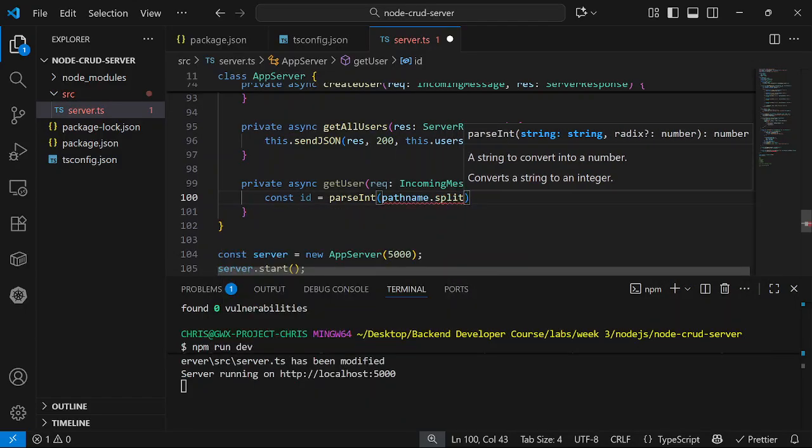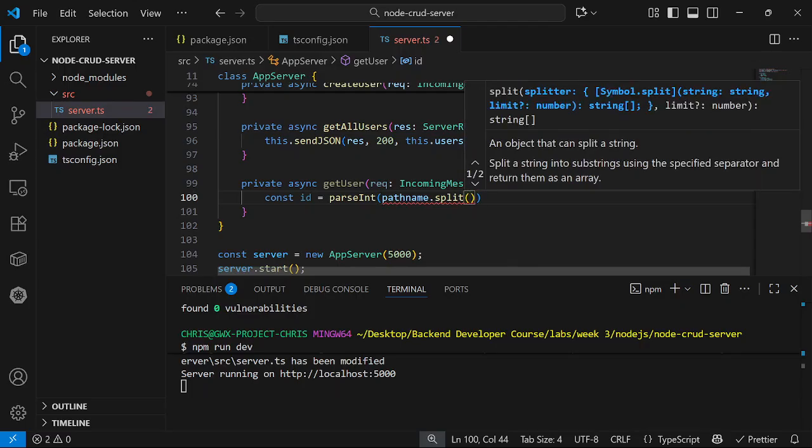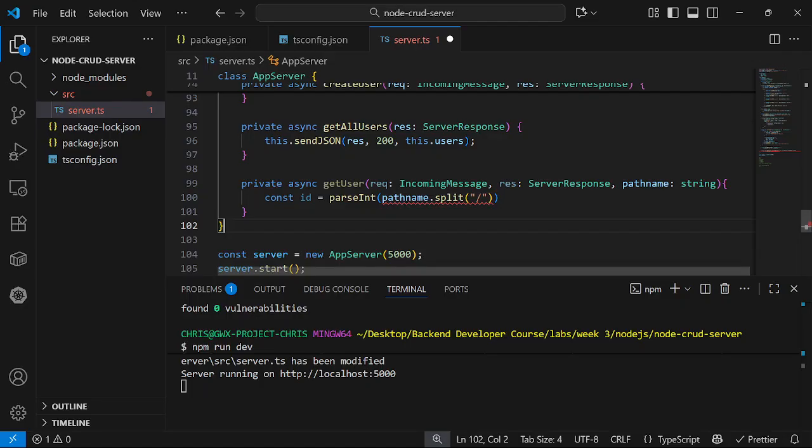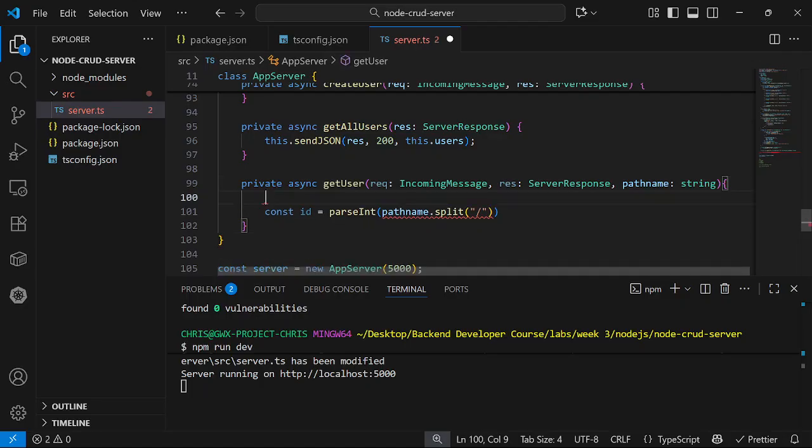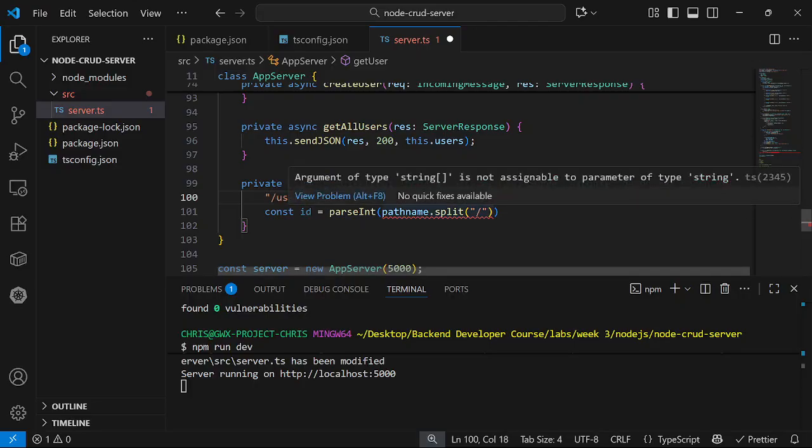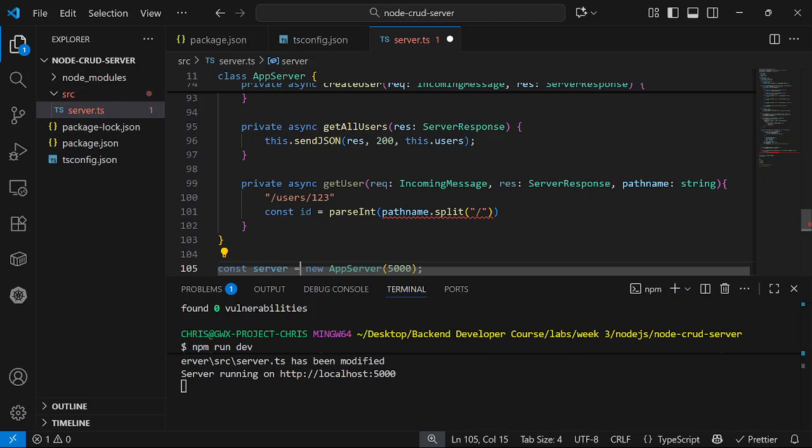So we're going to split it. It's a string, so we're going to split it, because when the request comes in, it comes like this: users and the ID. I want to split it by slash. When I split it, it's going to return an array.